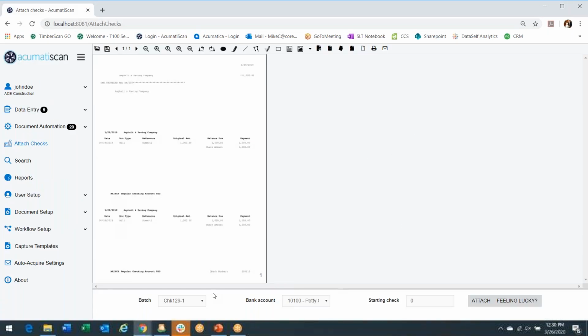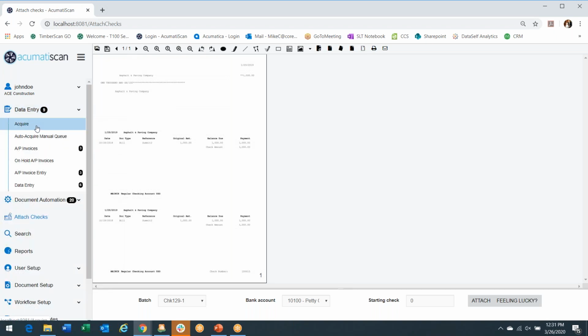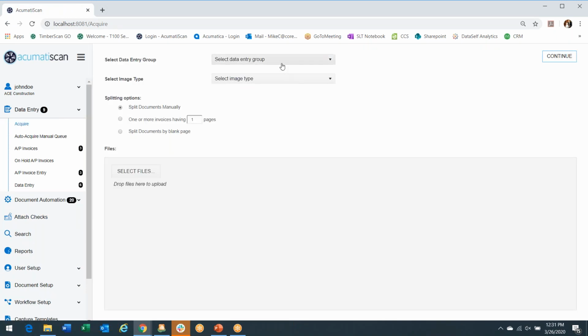Okay, two other items that we'll cover. First, as I've mentioned, AcumatiScan is not just an AP workflow system. It's a complete document and content management application. So what the user has the ability to do, if they want, is acquire any type of document that they choose. So the acquire process stays the same.